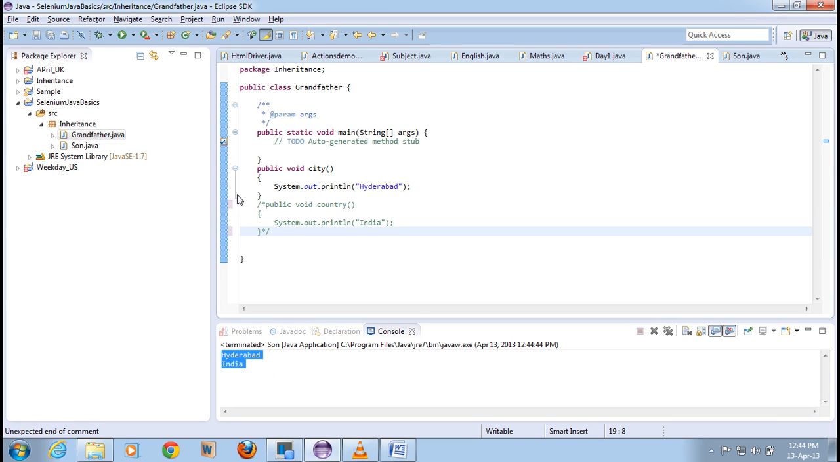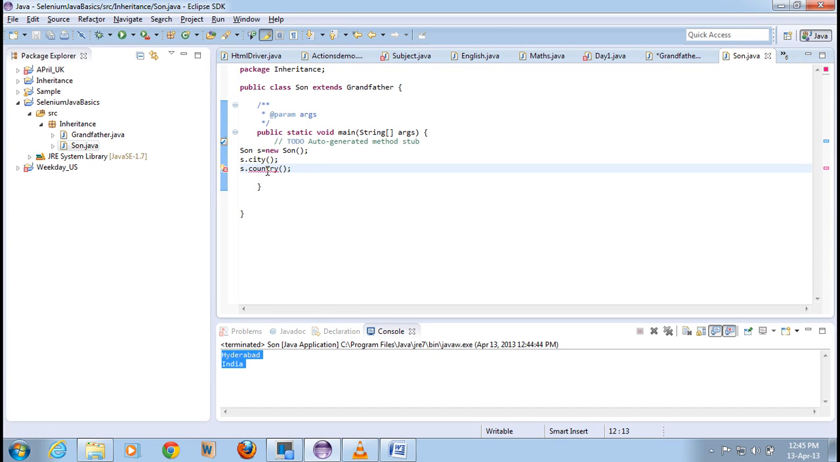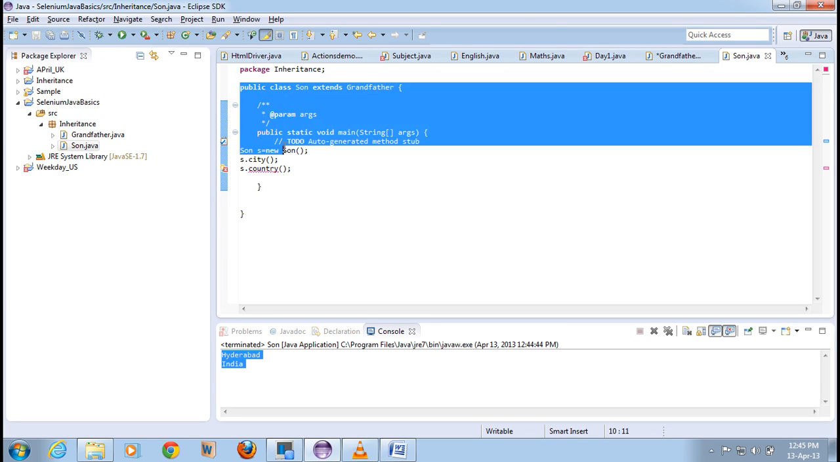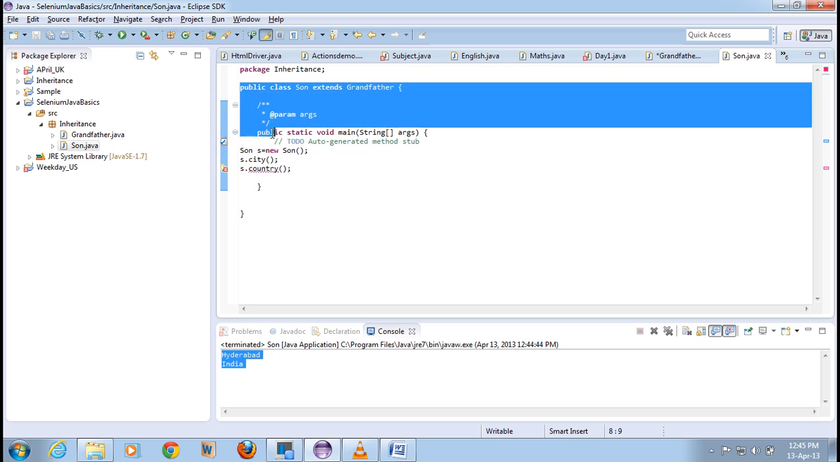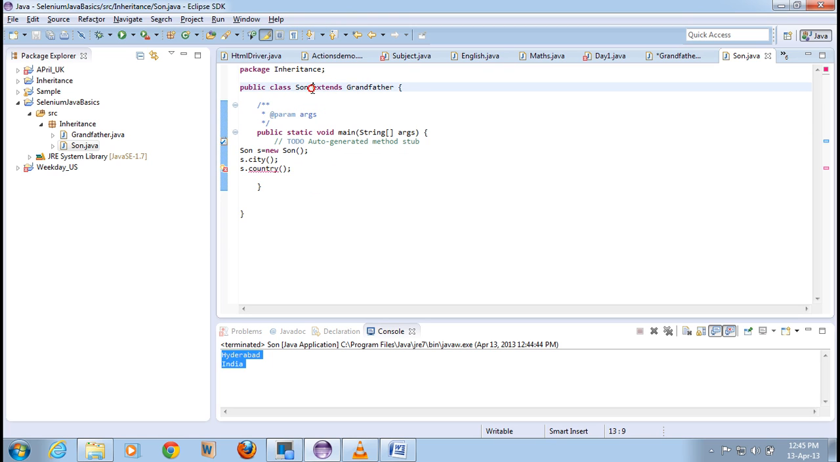See, I removed the country method from the grandfather class. Now go to the son class and see. It is throwing an error, because when you say s.country, it will first check in the same class whether the country method is present or not, and then it goes and checks whether I am inheriting something. So I am inheriting the grandfather class, and then it will go back there.